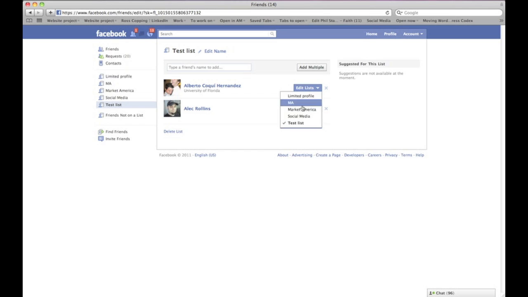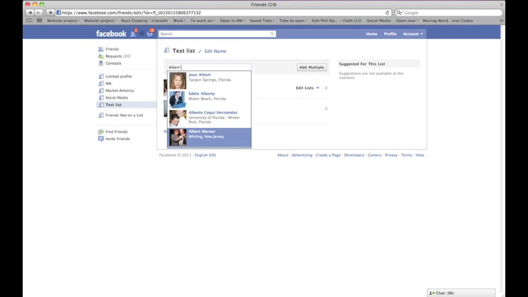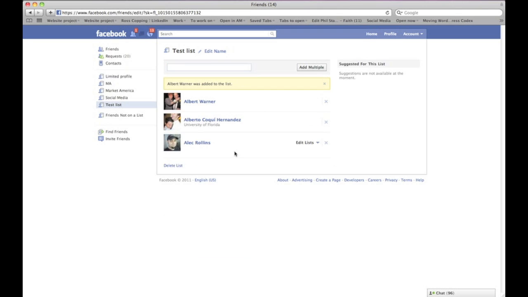The edit list lets you assign people to certain lists. So if you've gone ahead and created things ahead of time, you can go and put them in these lists. So I'm going to add him back in. Okay, great. So now I have 3 people in this list.